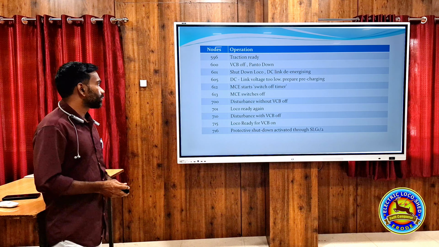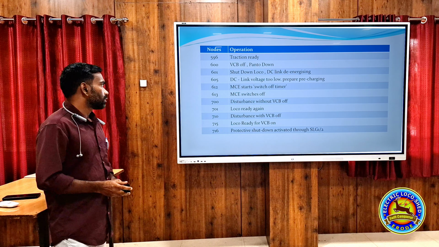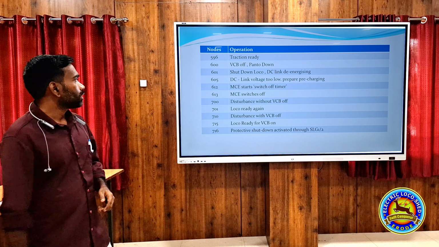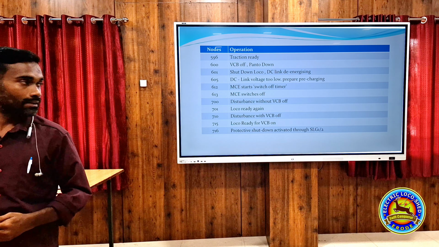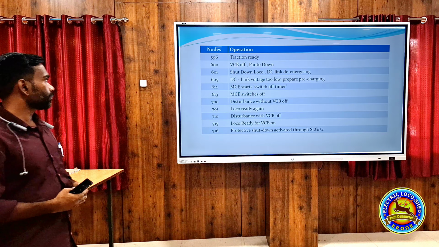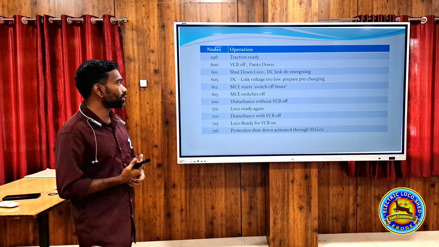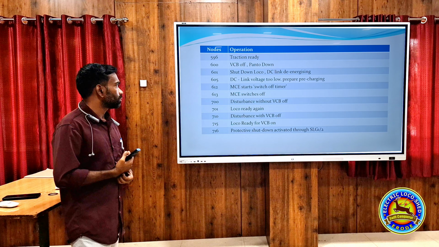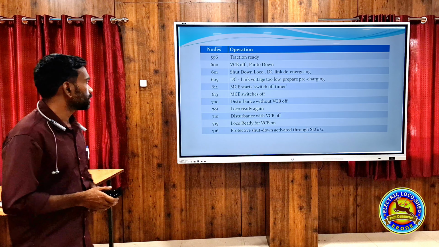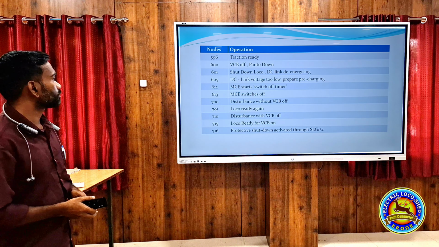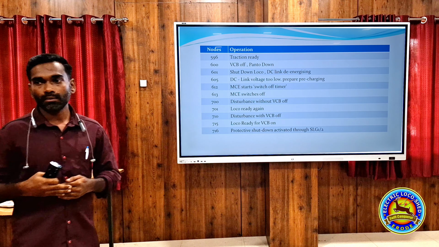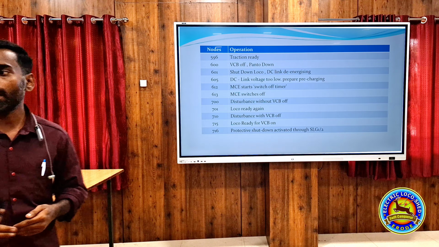In 605, DC link voltage is too low, means this node is there, 605, and again precharging will take place. Whenever DC link is reduced, precharging has to come again.